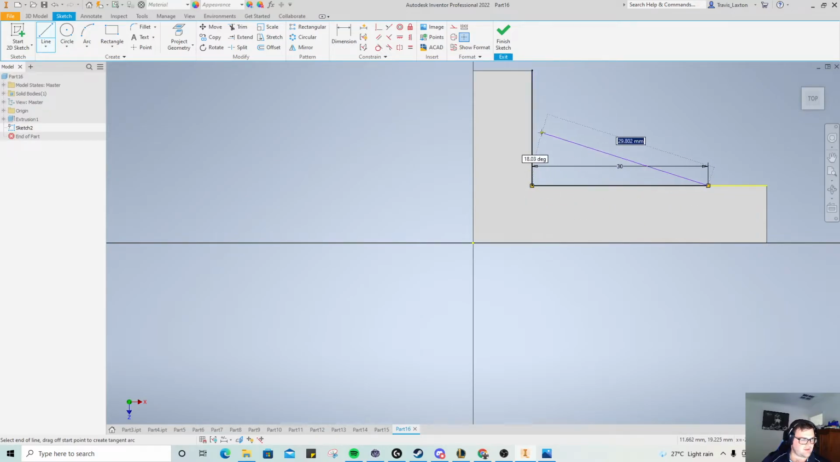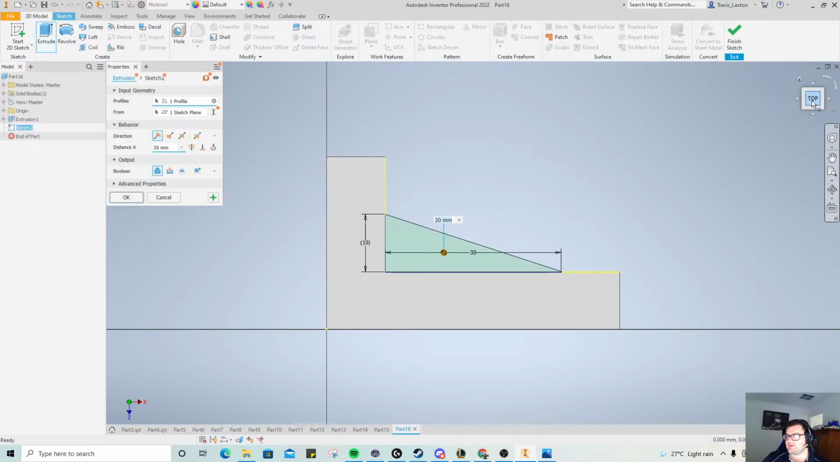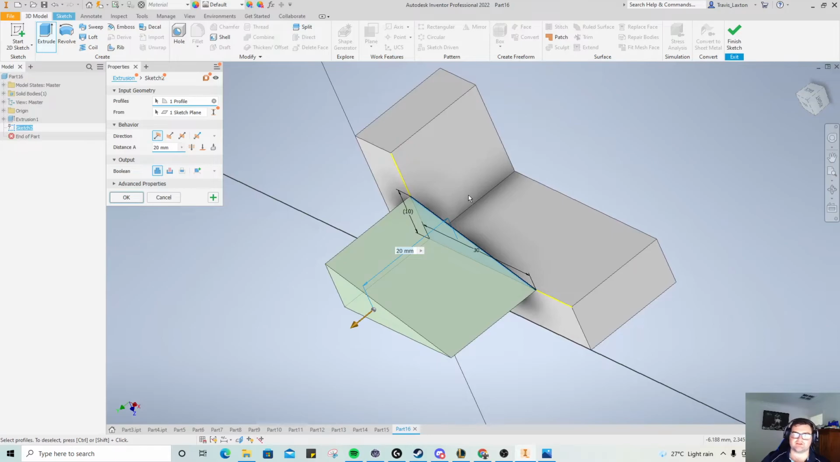So if I start off with the 30 millimeter line here, and it's 10 millimeters up here. So right click, OK. We line up here, 10. And then we can just connect that angle there. Right click, OK. And we need to extrude this 10, 3D model extrude. But we need to make sure we're going the right way. So this is actually a good thing to test out.